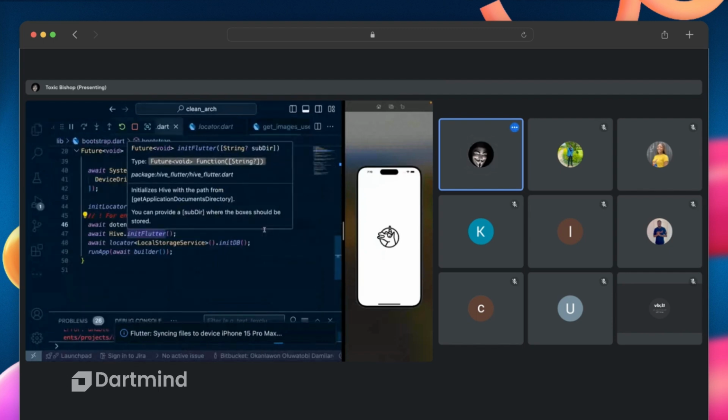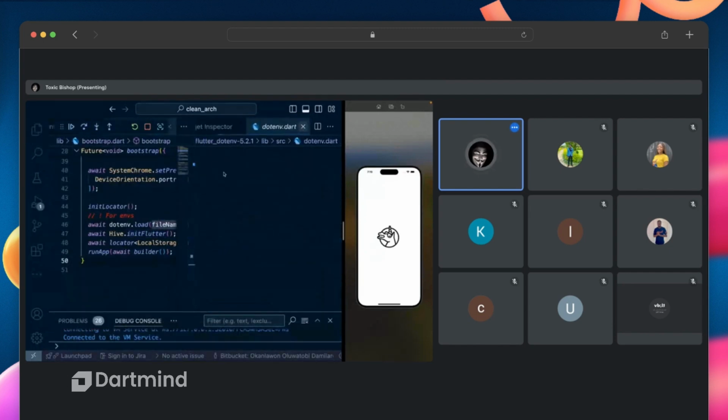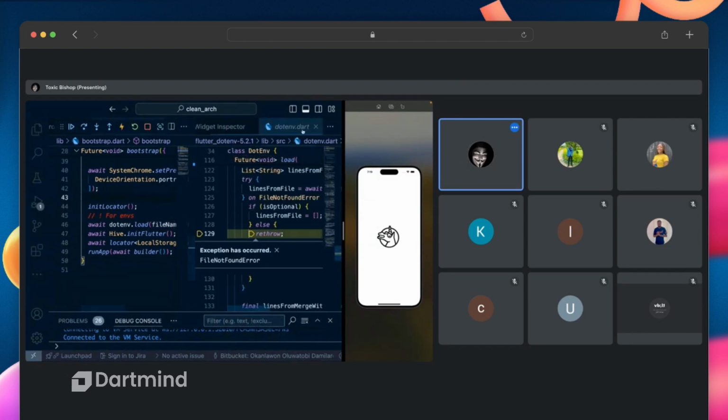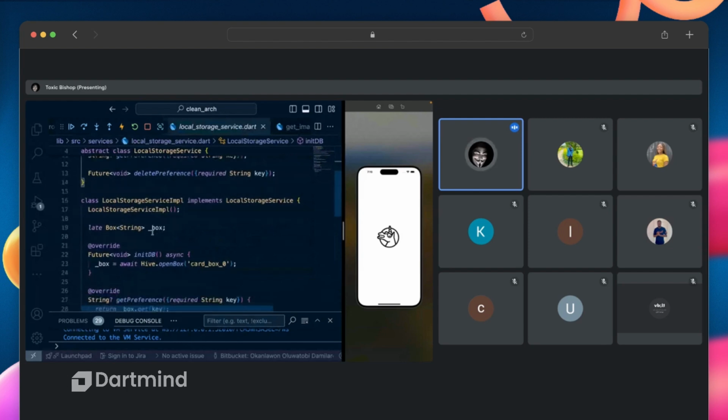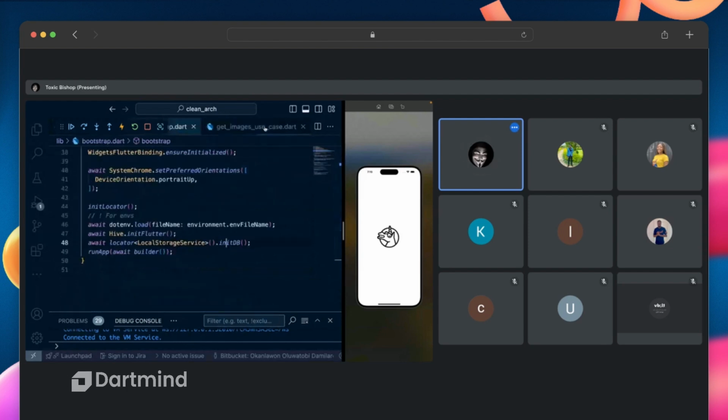But we want to only load one env at a given time, right? So let's say for development, we want to load the development environment, for production, and so on. And this is Hive. If you are using Hive, you know that you have to say Hive.initFlutter. And then this is our local storage, where we are initializing our local storage here in initDB. So these are Hive stuff, and then we have our runApp with the builder.